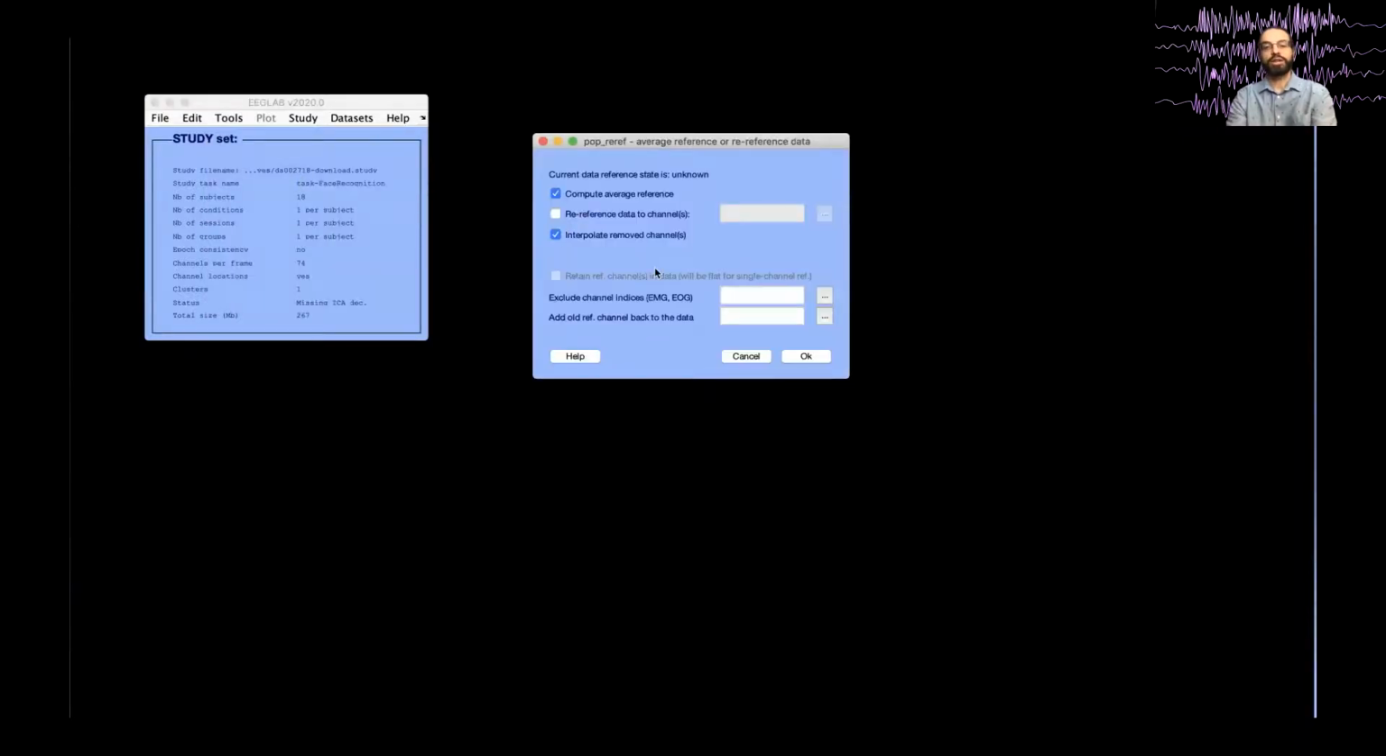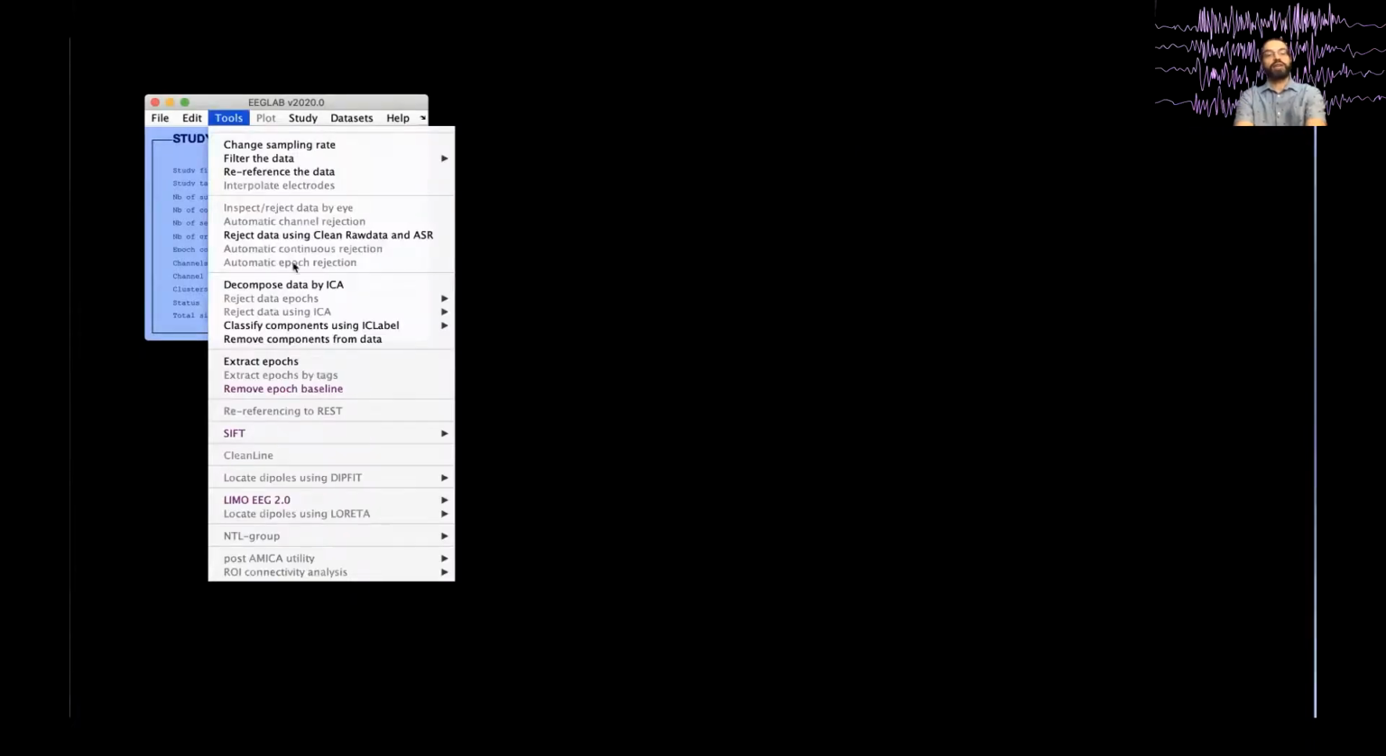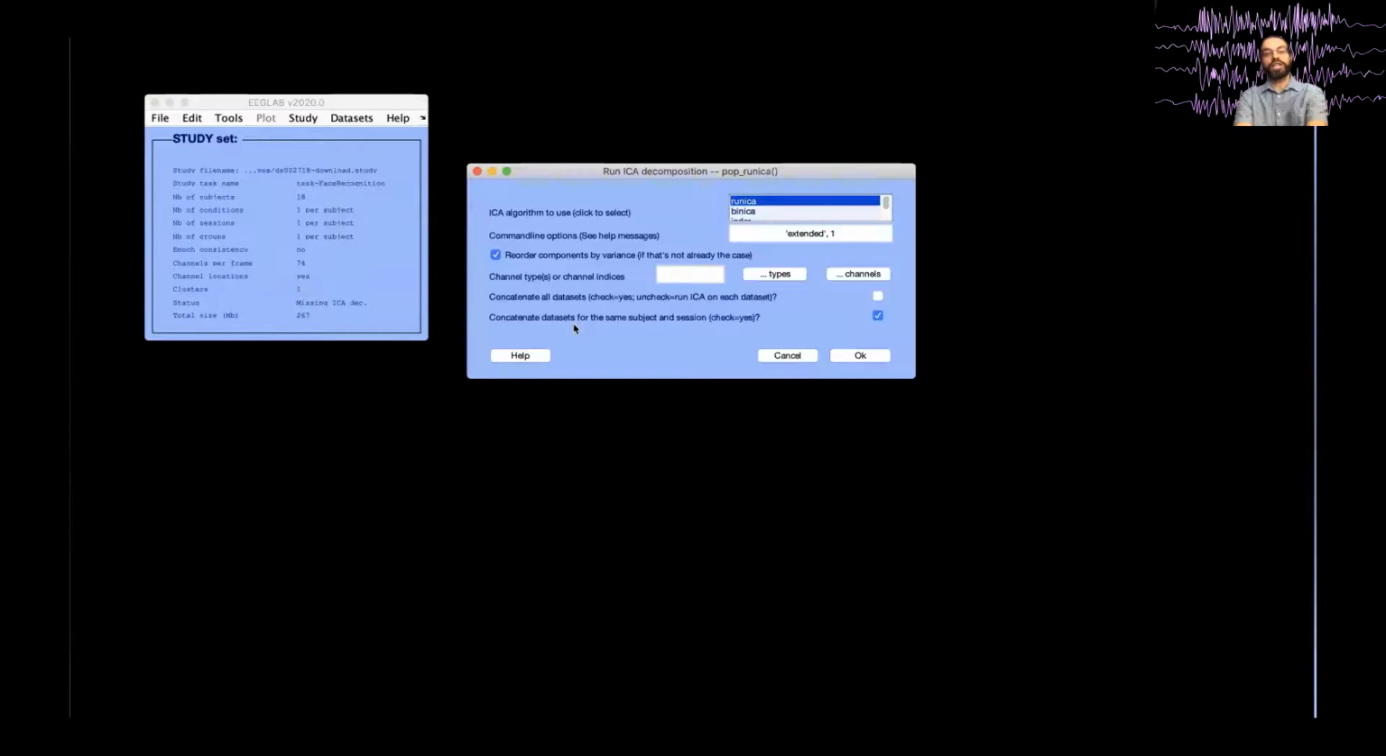Then I re-reference the data. I like to compute ICA on the re-referenced data. You also have the option to interpolate the removed channels. So I remove channels with the clean raw data plugin. I can interpolate them before I do the average reference and then remove them again, which is more valid than just doing average reference with the missing channels. So computing average reference and then decomposing the data by ICA.